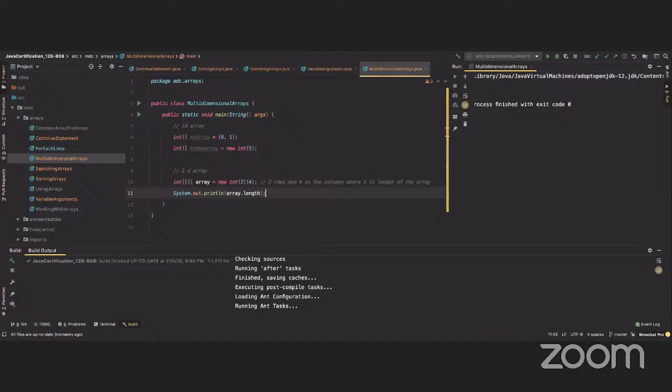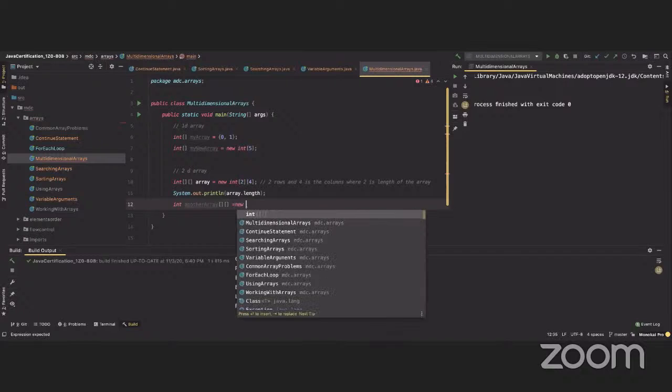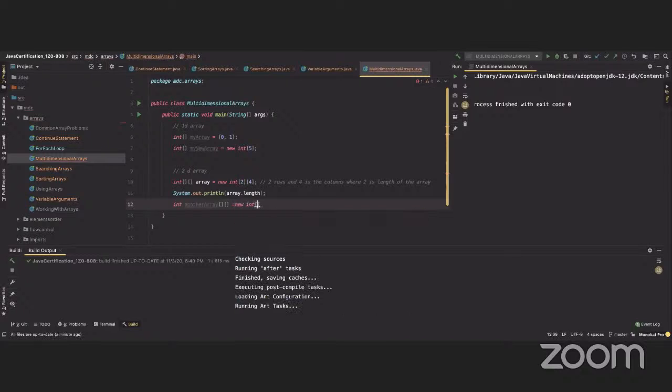Let's have just another multi-dimensional array, and let's call it another array. This time we're going to do it a different way: new int, 2 and 4. It's the same way to create another array, the same thing as 2 and 4, but this time, instead of using the square brackets after int, you can use them here. It's the same thing. It still works.